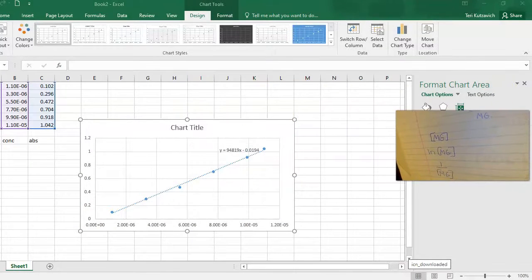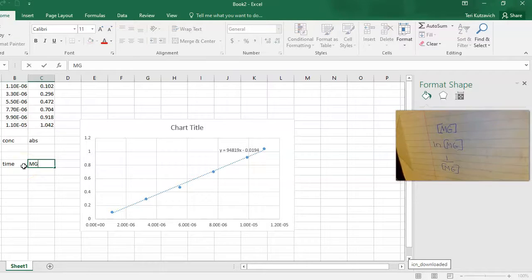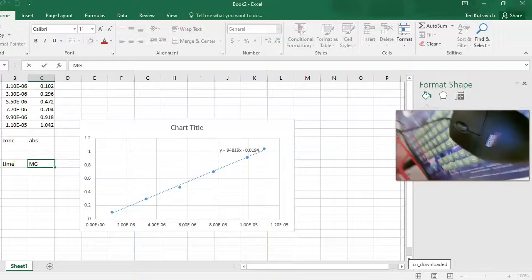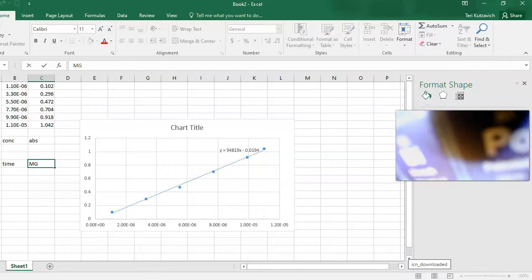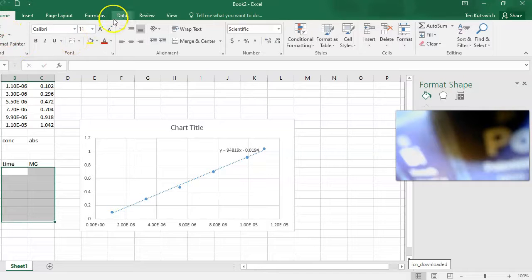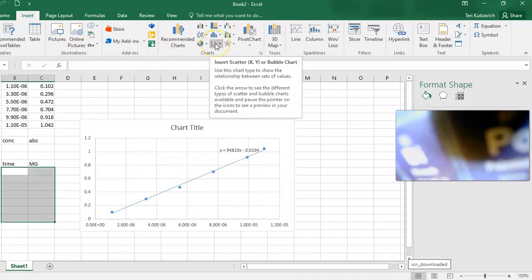You have to go back to Excel, and you will have to put your data in here. So you will have time, and then you will have your concentration of malachite green, and you will be making a graph with this. So you will have all your data filled in here. You will have to go up here to Insert, Scatter Plot, and you will have to make your data table.